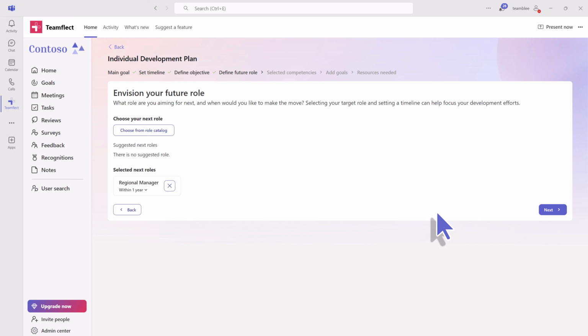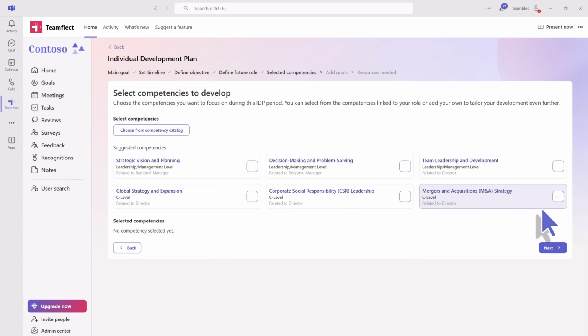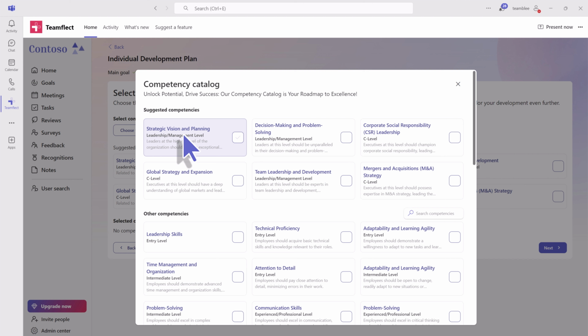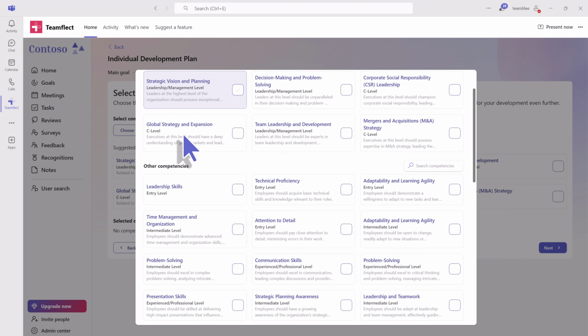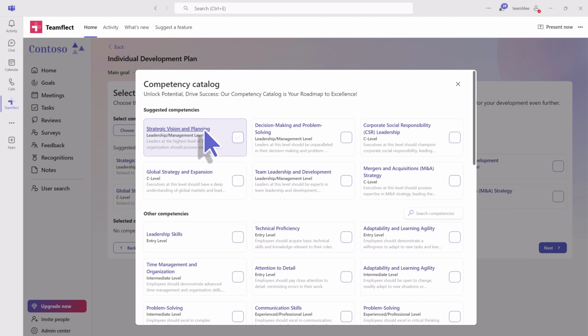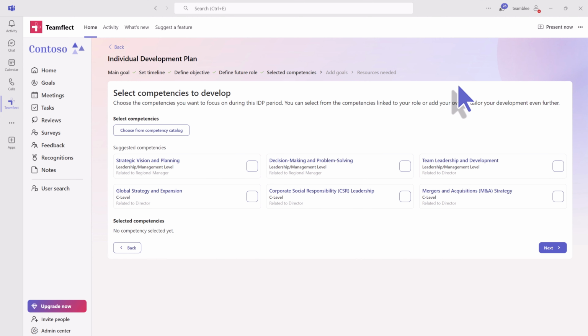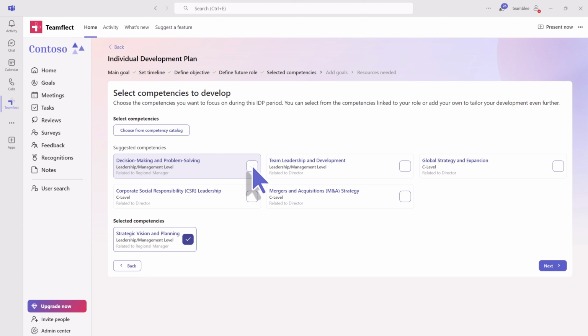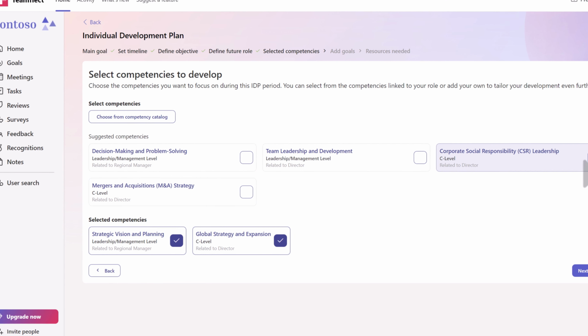The next stage in the individual development plan is to select competencies to develop. Now, there is an existing competency catalog that you can pick competencies from, but Teamflect already suggests you the competencies that are associated with the role you want to move to. So let's pick some from those suggested competencies. We're selecting strategic vision and planning, as well as global strategy and expansion.